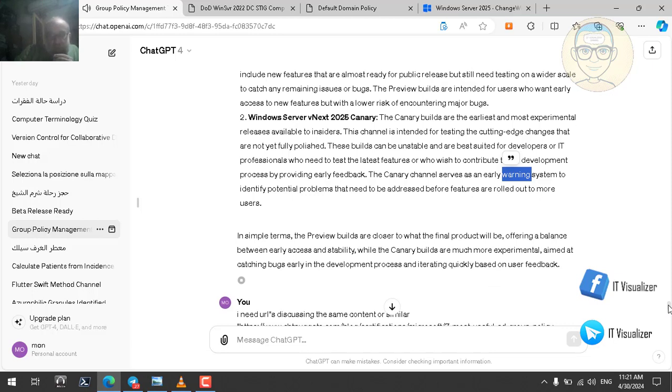In simple terms, the preview builds are closer to what the final product will be, offering a balance between early access and stability, while the Canary builds are much more experimental, aimed at catching bugs early in the development process and iterating quickly based on user feedback.